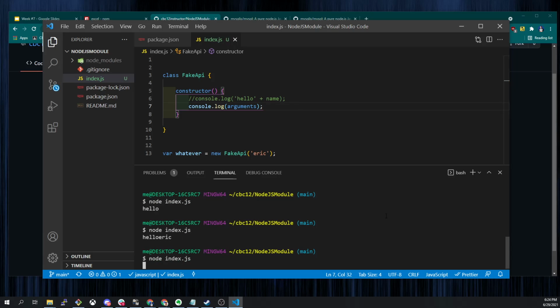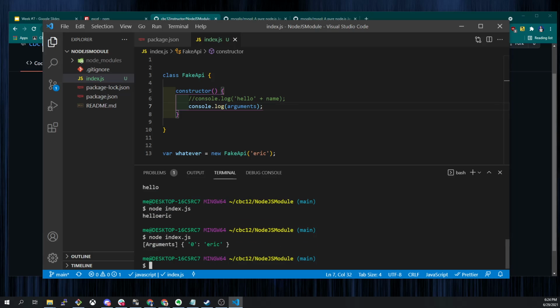And if I run this, it's going to be an array of the values. So index 0 is Eric. So I could have done arguments 0, and it will say the word Eric. So with regular JavaScript, this is just more of that. It's just running on our server. Okay, so that's our constructor.